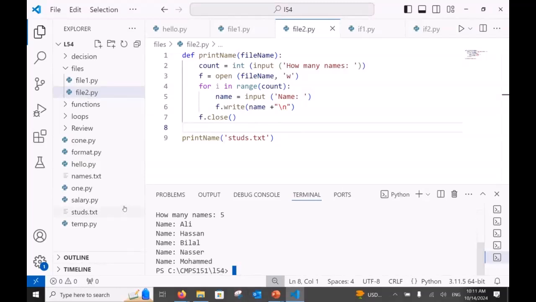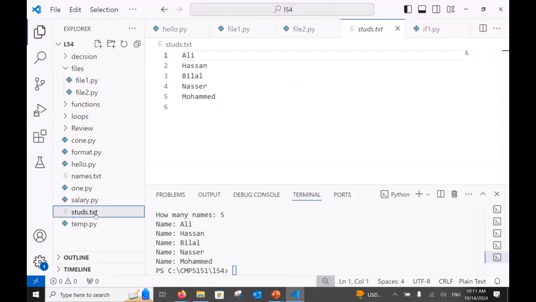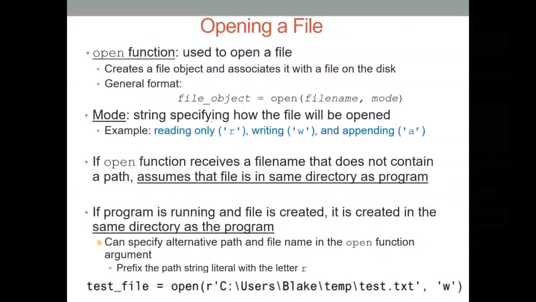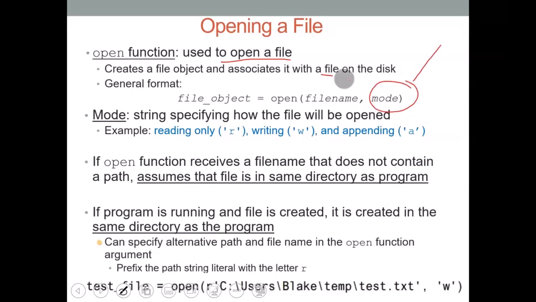Good. Where is studs? Did it work? Does that make sense? So you know what's open, you know what's closed, you know what's right. صح ولا لا? تمام. And so open is used to open what? Creates a file object and associate it with a disk. Tamam. Now we talk about what? Very important here. What is this? What is mode?